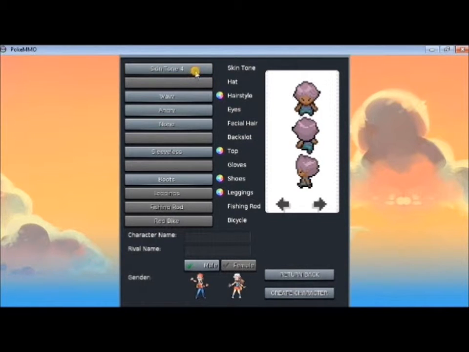So, with me, I'm going to pick skin tone 3, because that's about my skin tone. I'll post a picture of me right on the corner. You'll see it.